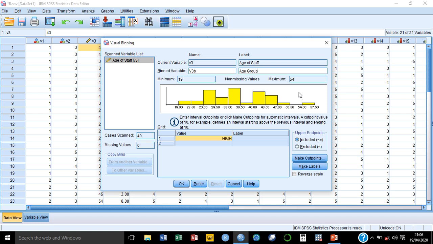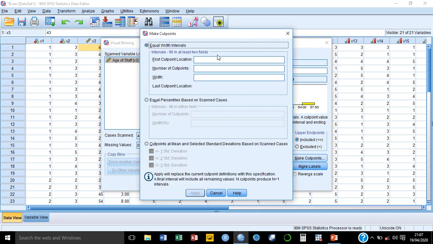Maybe 19 to 25. Yeah, let's say 25. And I want to cut this into 25 to 30, 30 to 35, and so on. So the next thing I do is make cut points. First cut point location 25. Number of cut points 4. Okay, so here is tricky. I want 4 groups, so number of cut points would be 3.